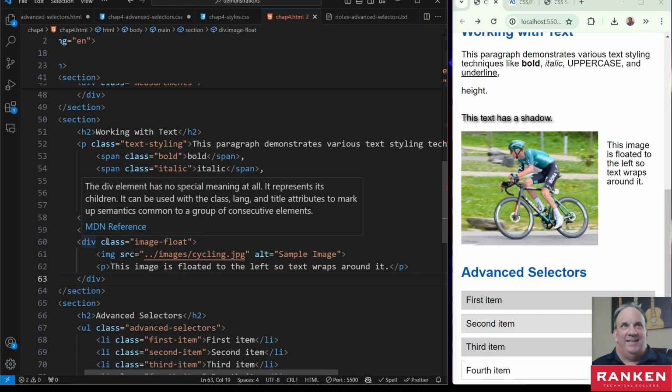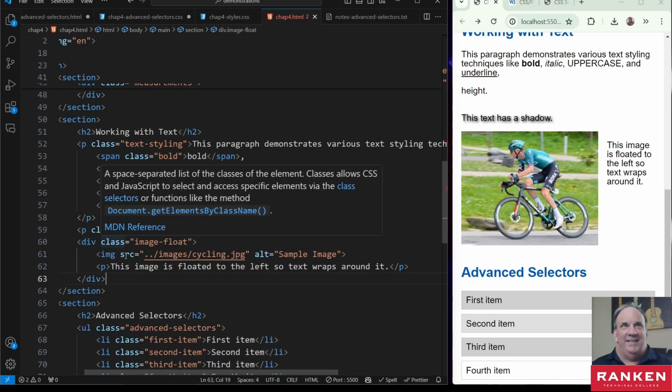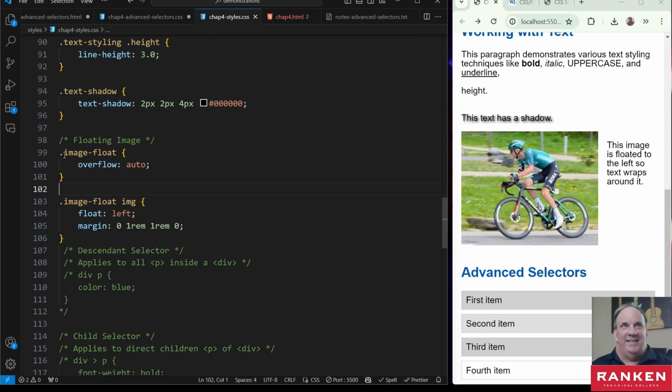As you can see on the div tag, you have a class called image float, right? And that is the only one that has a class associated with it, right? So let's go ahead and take a quick look at our CSS. And in our CSS, you can see we have this dot image float, right? And we remember that that dot refers to it being a class. So this is the correct style for that div tag, right?